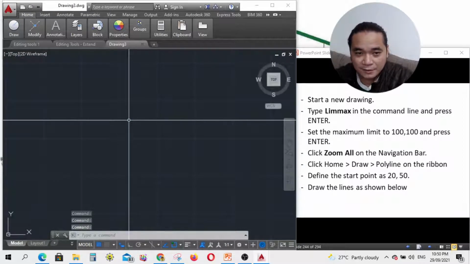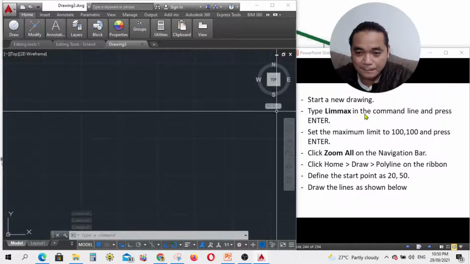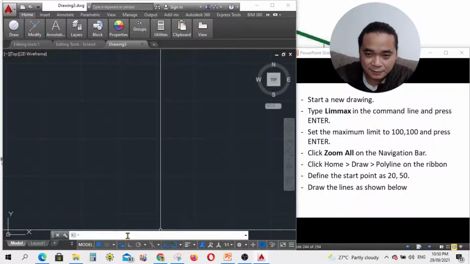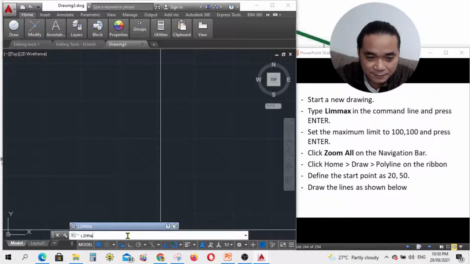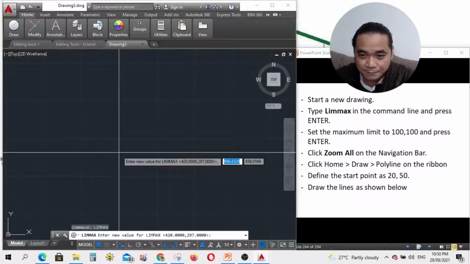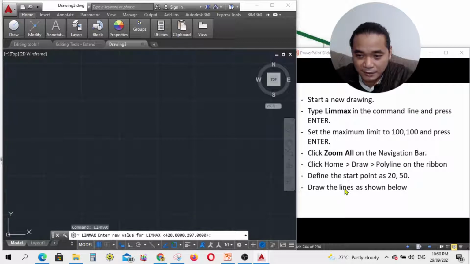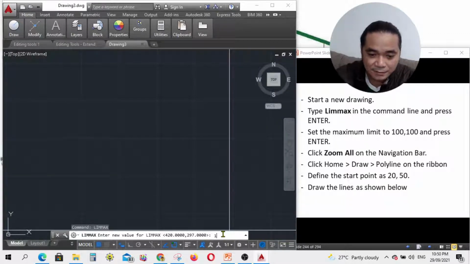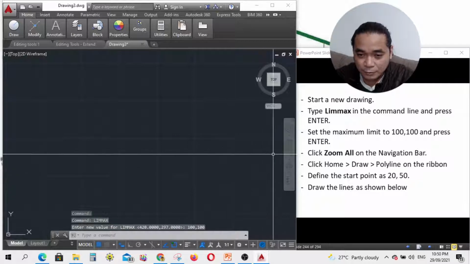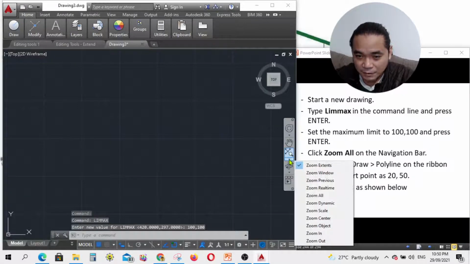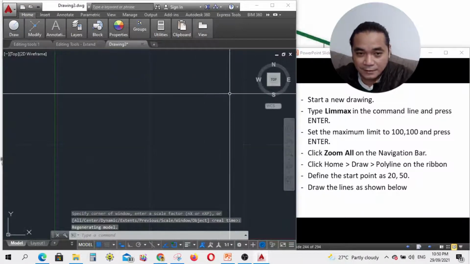The first thing we need to do is type LIMMAX in the command line and press enter. Then we set the maximum limit to 100,100 and press enter. Then we click Zoom All. This will zoom to the entire limit.